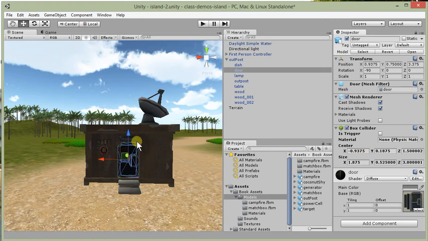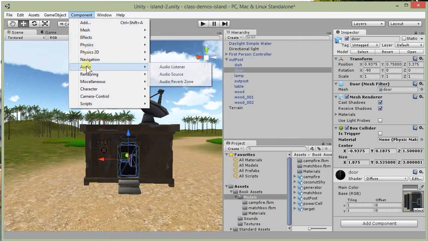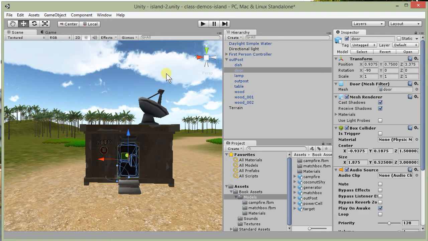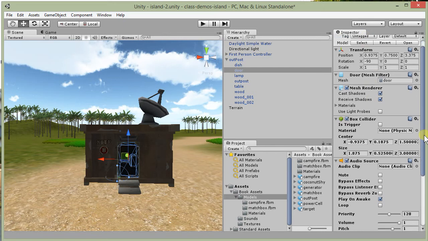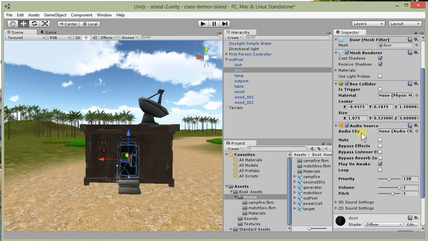While I still have this door child object selected, I want to be able to play a door opening sound when the player runs into that door. To do that, I'm going to add another component. This is going to be an audio source component, and that will allow our door to play a sound later on. You'll see in the inspector that we now have an audio source section and a place where we can attach an audio clip to our door.